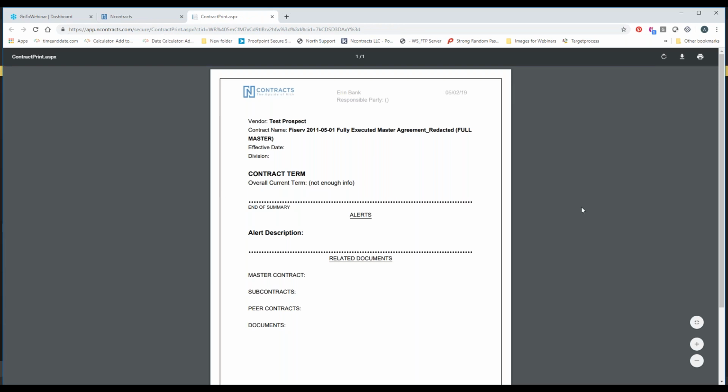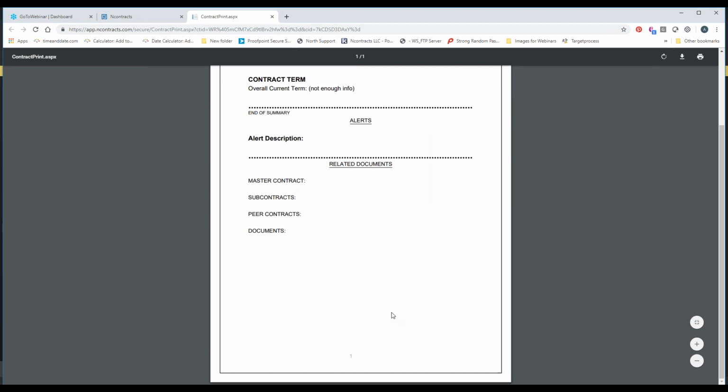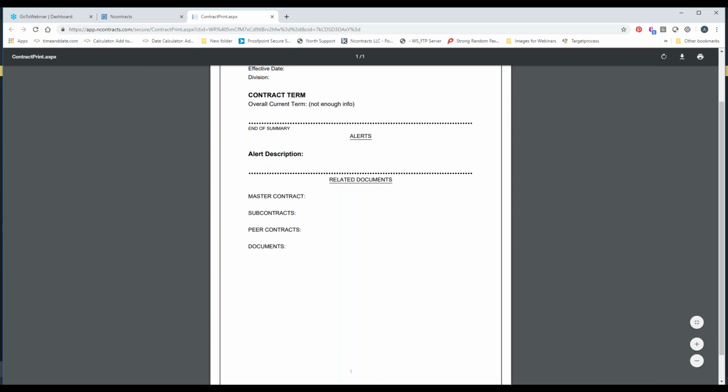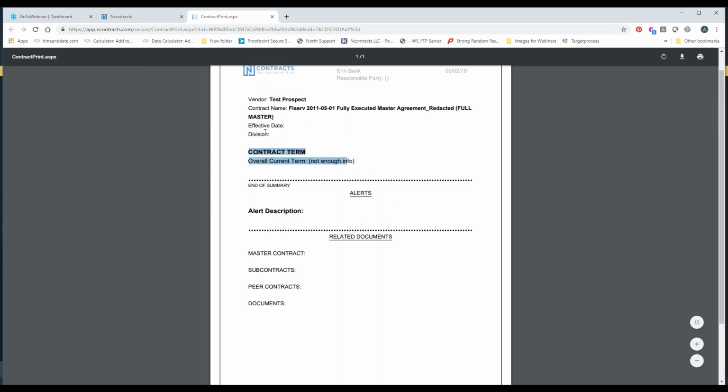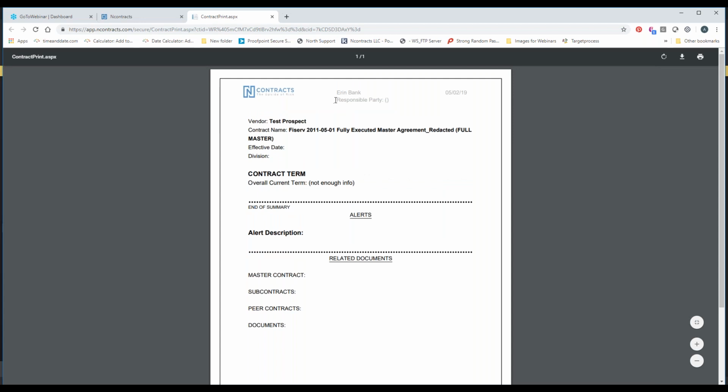Any category that has information in it, you'll see all of that information in a really easy to read, categorized PDF. You'll also be able to see at the bottom anything that's attached to it as a master, peer, sub, or supporting document. You'll also be able to see any alerts that are there and your contract term, and all of the things that you did to tag that in the beginning. The vendor, the contract name, that contract date, and any division assignment. You'll also be able to see responsible parties at the top in the header of that summary page.